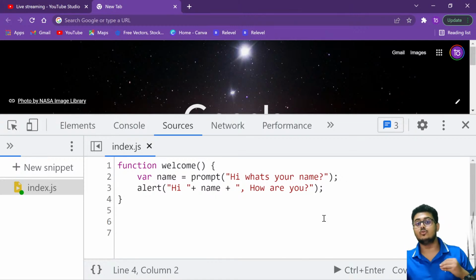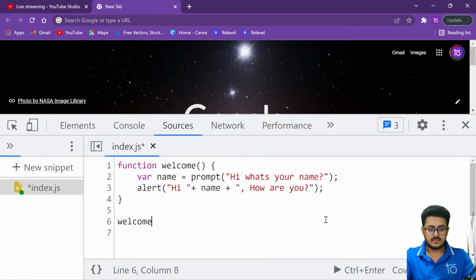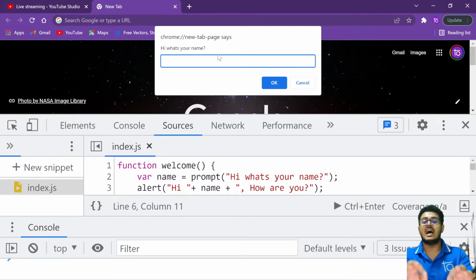Now you need to use it. To use a particular function, you just have to write welcome, then your empty parenthesis, and then a semicolon at the end. So when you run this particular line of code, you're able to see now it's working.